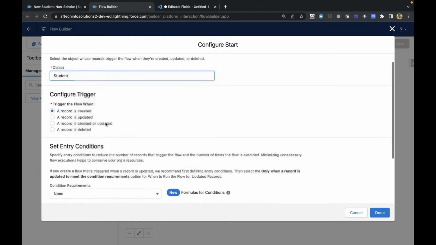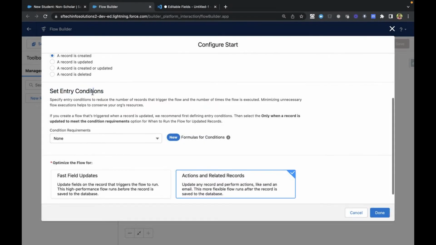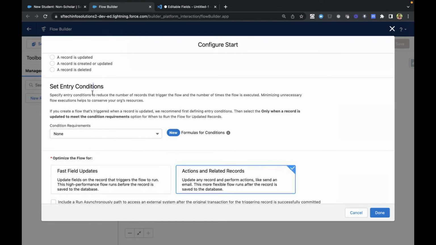Okay, so I have to choose my object here. Student is my object, so that's why I'm going to achieve the same in flow here. So I have to do this only when a record is created. Then entry conditions, we already discussed that. Whenever you are going with one flow per object, don't mention entry conditions here.